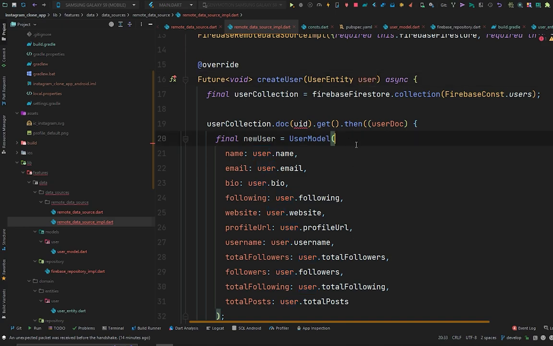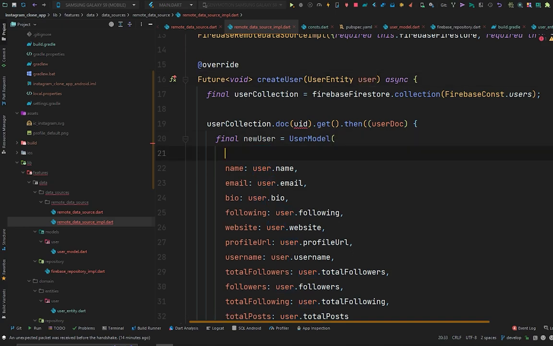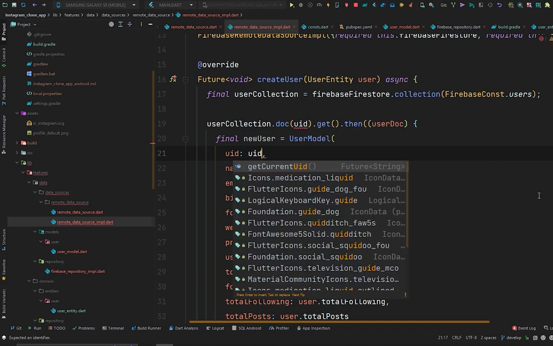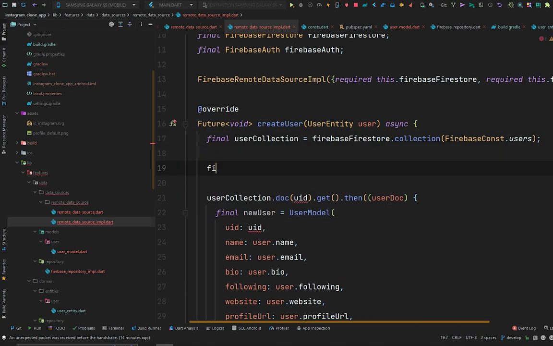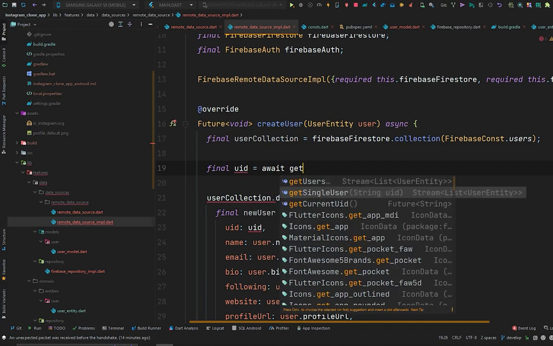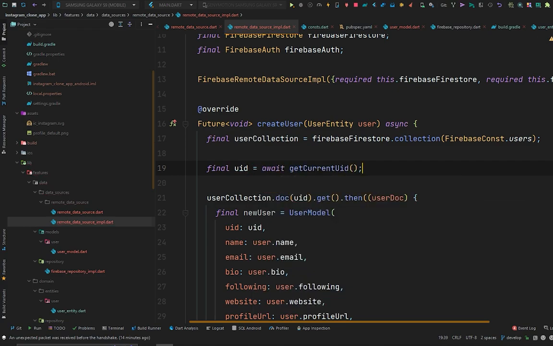But we left one thing here, which is our UID. So that UID will be the UID. So to get this UID directly in here, we have to do final UID equal to await get current UID, which is not implemented yet. So I will show you how this get current UID will give us the current ID of the user. So first let's implement this create user, and I will show you how we will implement this get UID method.